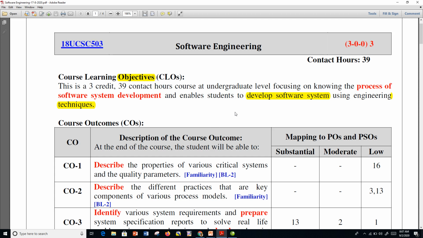This is a 300 model with 3 credits. The contact hours are 39 hours. Its code is 18 UCSC 503. It is in the 5th semester.